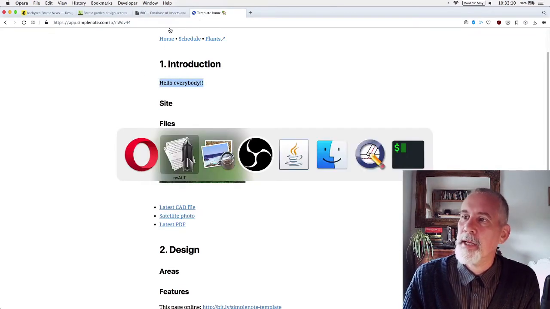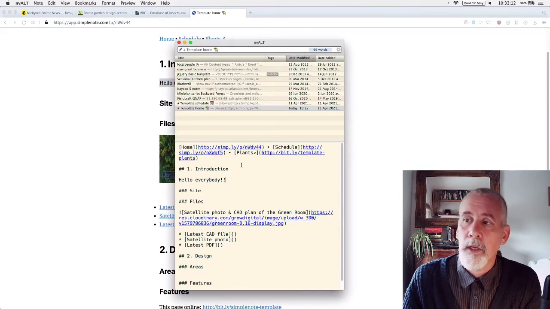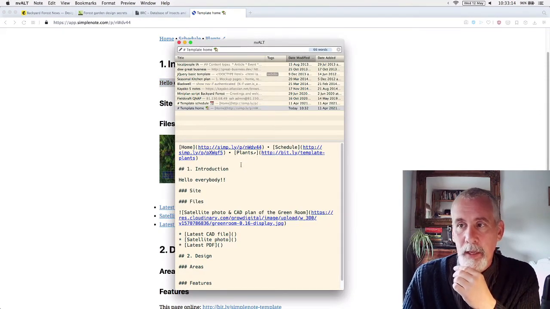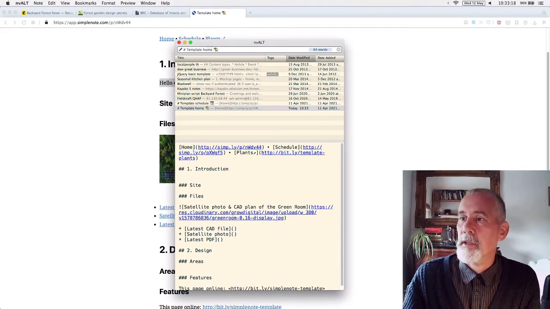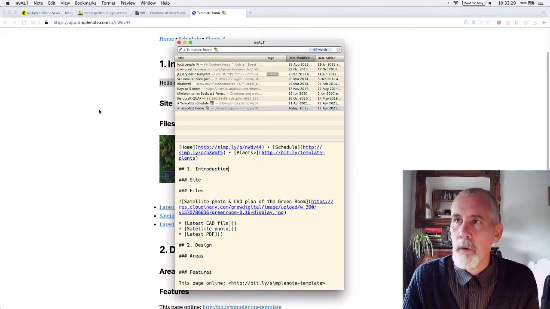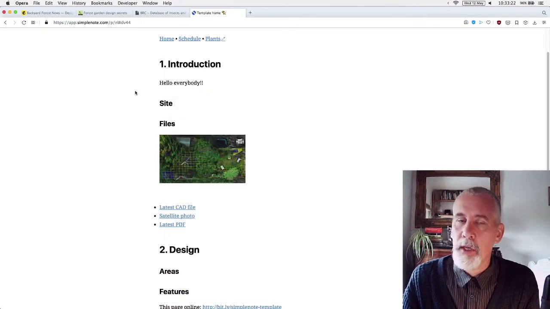Any changes I make here, this is a bit of software called nvALT on the Mac, but you can use Simple Note on the Mac as well. Any changes I make there are reflected on the website. So it's a really cool way of being able to communicate ideas with clients.